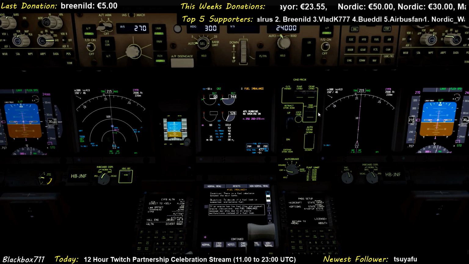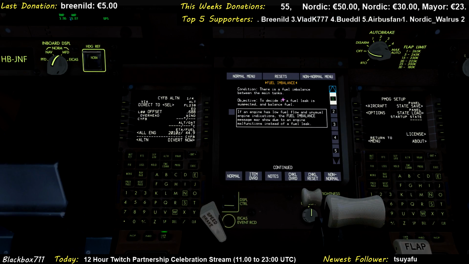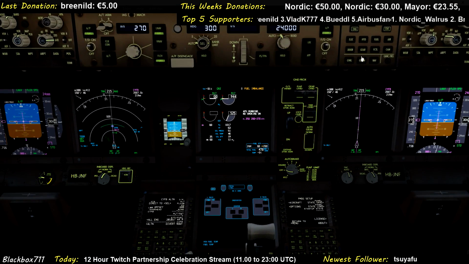Master caution, fuel imbalance. So we have to do something. We'll do a checklist. Fuel imbalance. Condition: there's a fuel imbalance between the main tanks. Let's have a look.